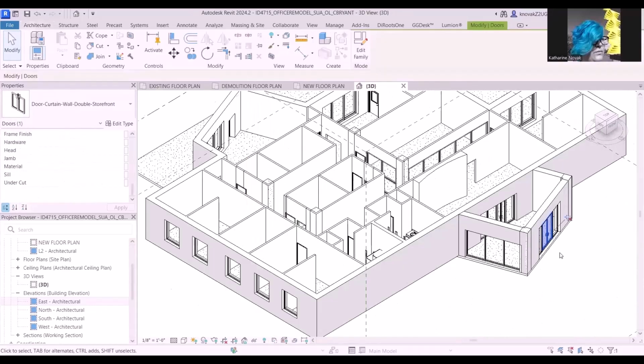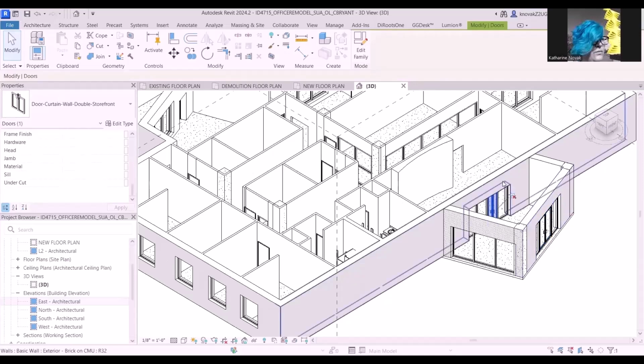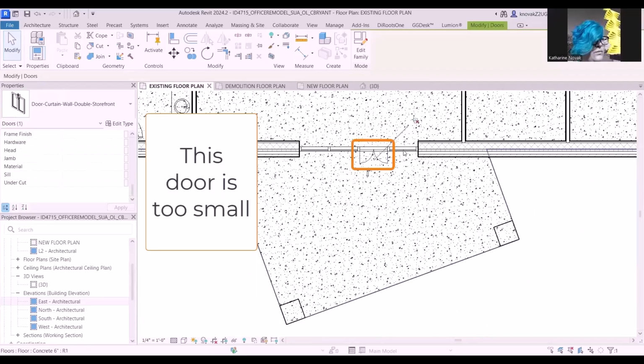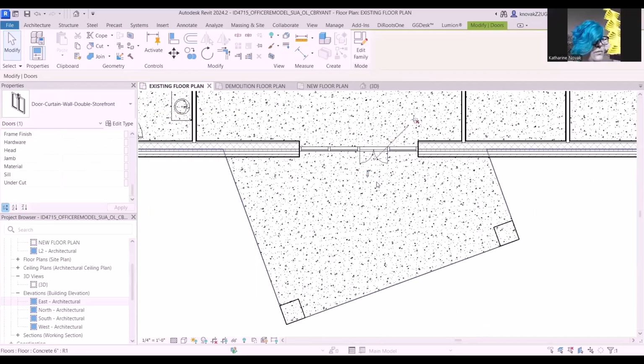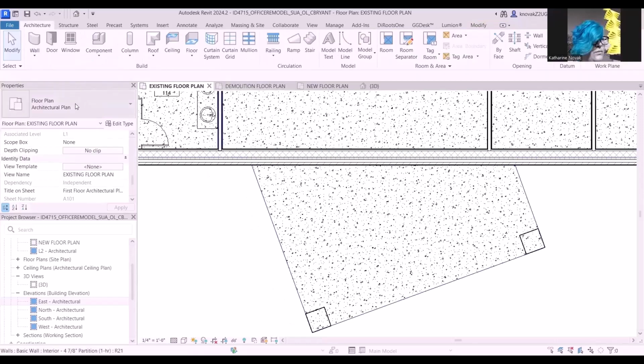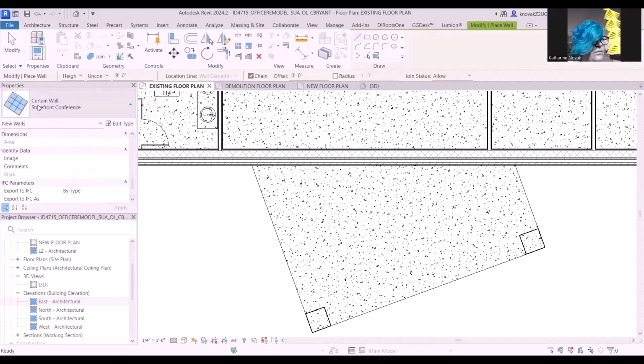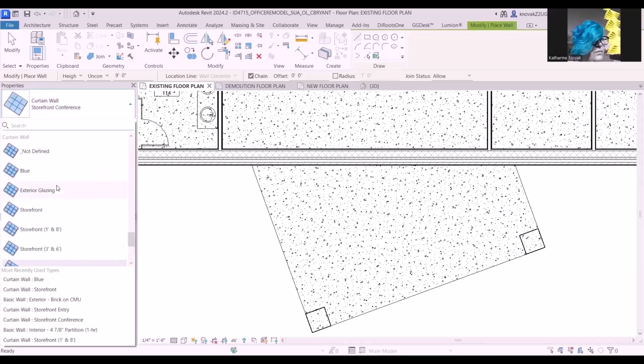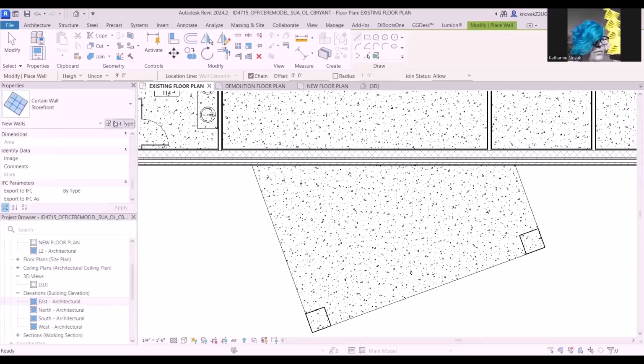So here we are at the doors, and this is really important. As we can see here in the 3D view, one is much bigger than the other. This one is too small. So we have to change that. The door actually changes to the width of the panel; the panel does not change to the width of the door. It has to be a 6-foot door. So we need to redraw this curtain wall and then change some of those parameters.